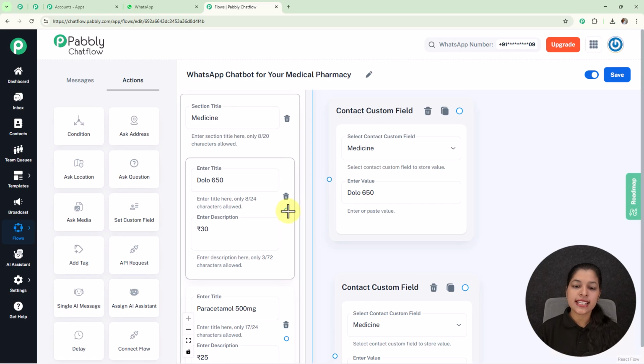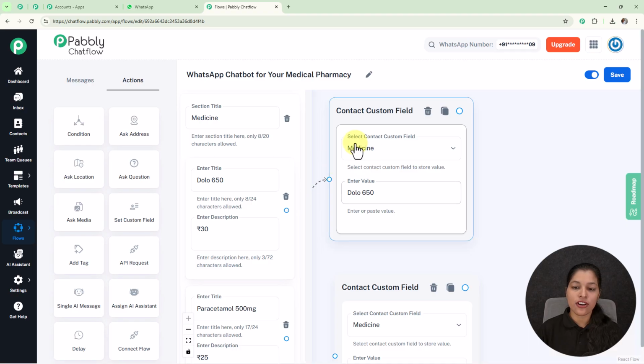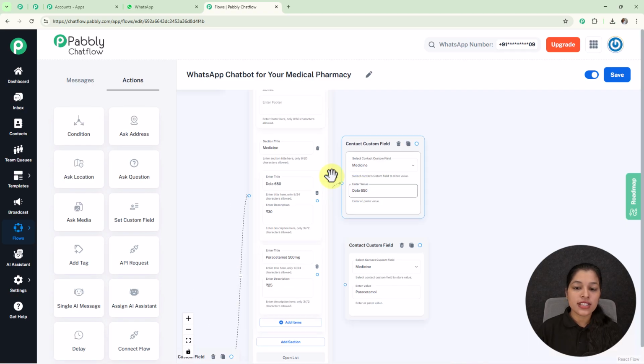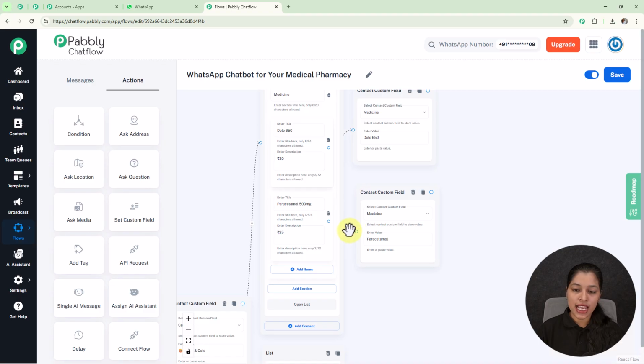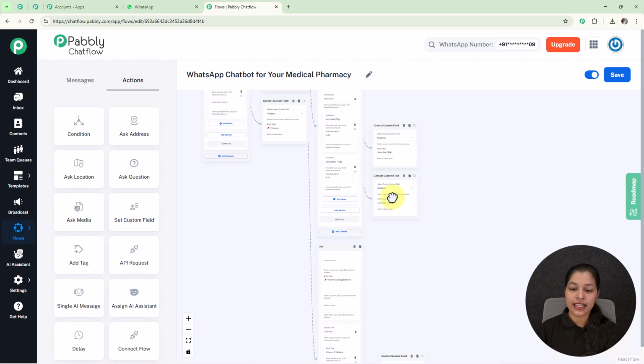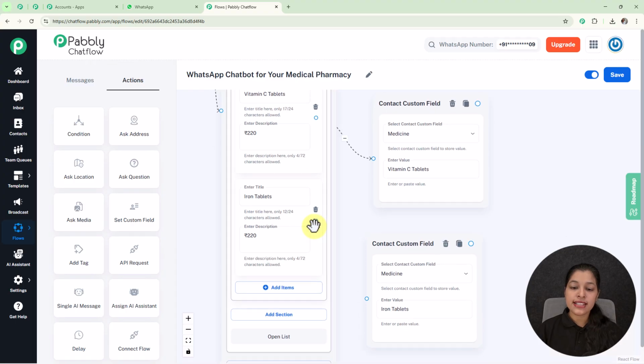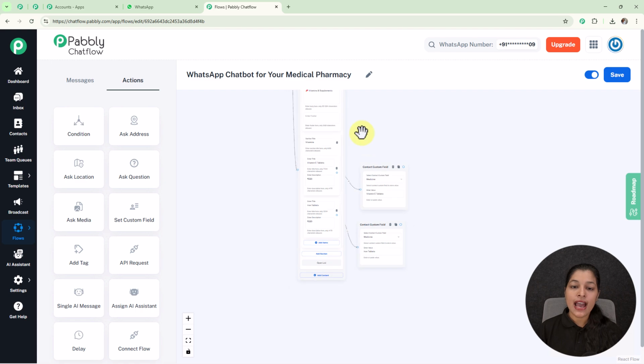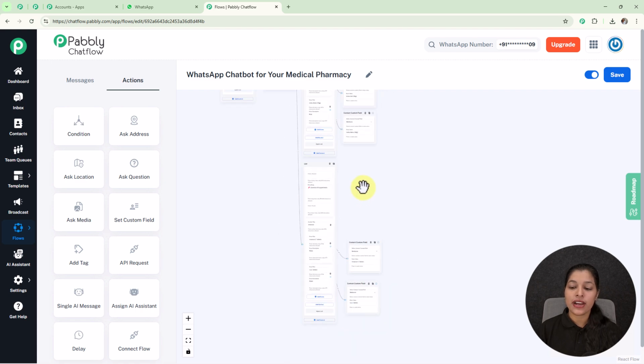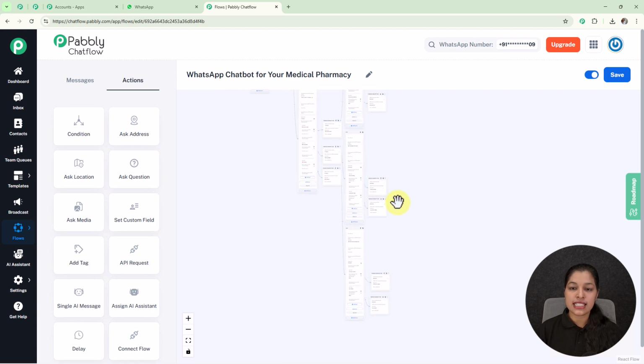So here you can see I have provided a contact custom field for the first medicine of the first category, that is Dolo 650, and here I have provided the same contact custom field, that is medicine, to the second item as well. And here I have provided the same contact custom field, medicines, to the medicine or product of the third category, that is vitamins and supplements. So with this we have provided a contact custom field to all these list items.